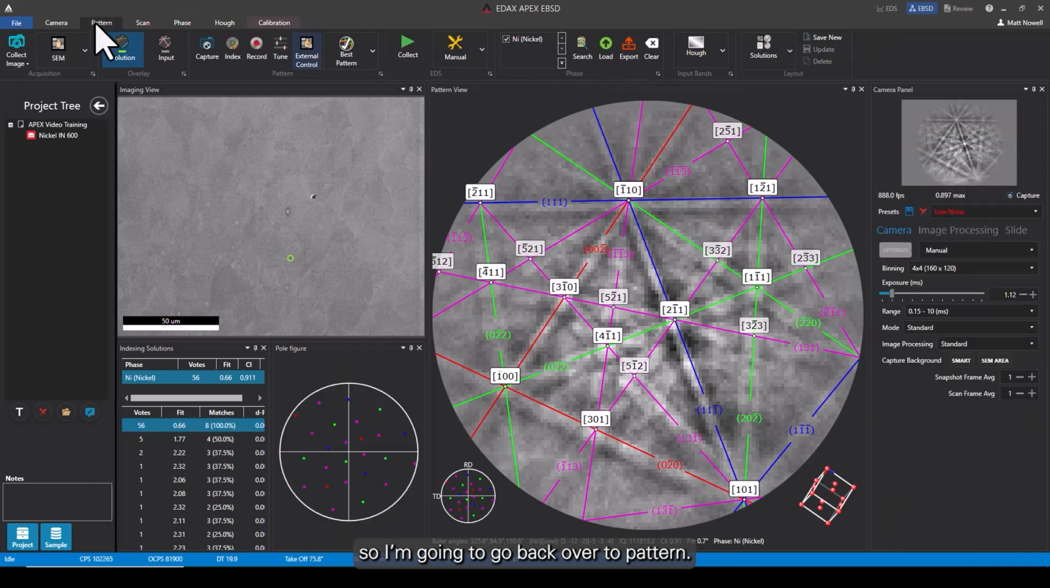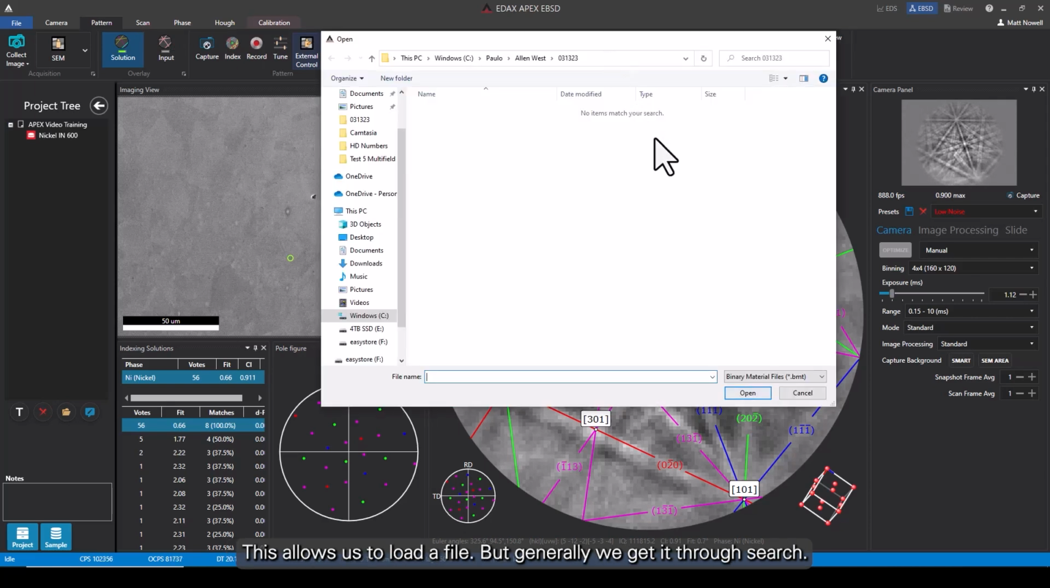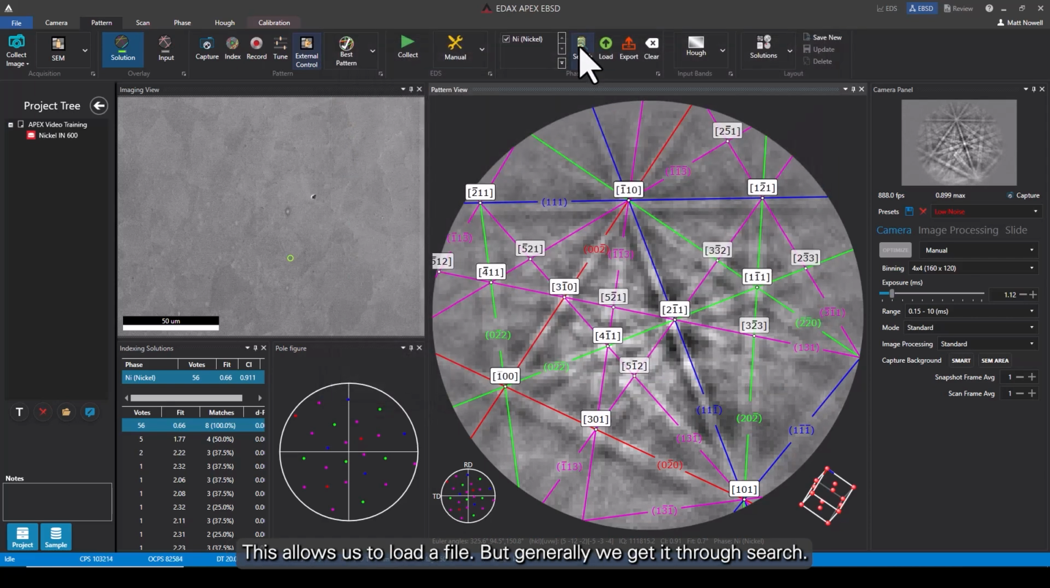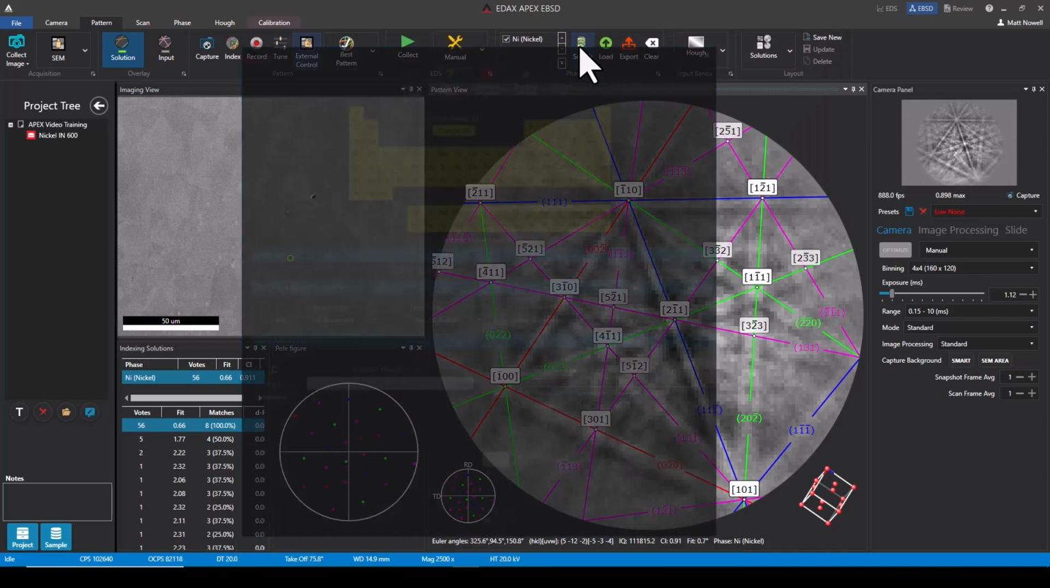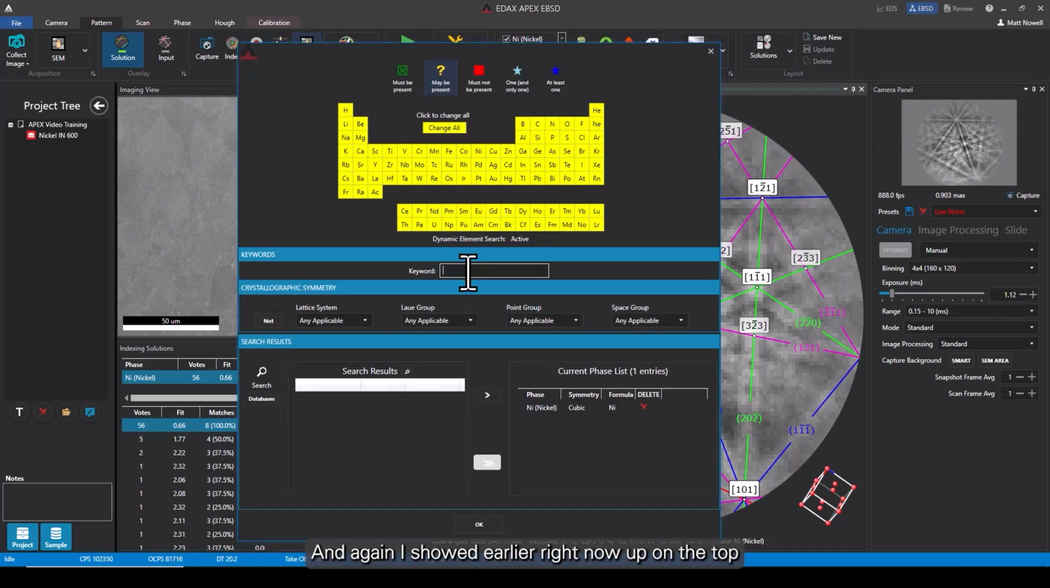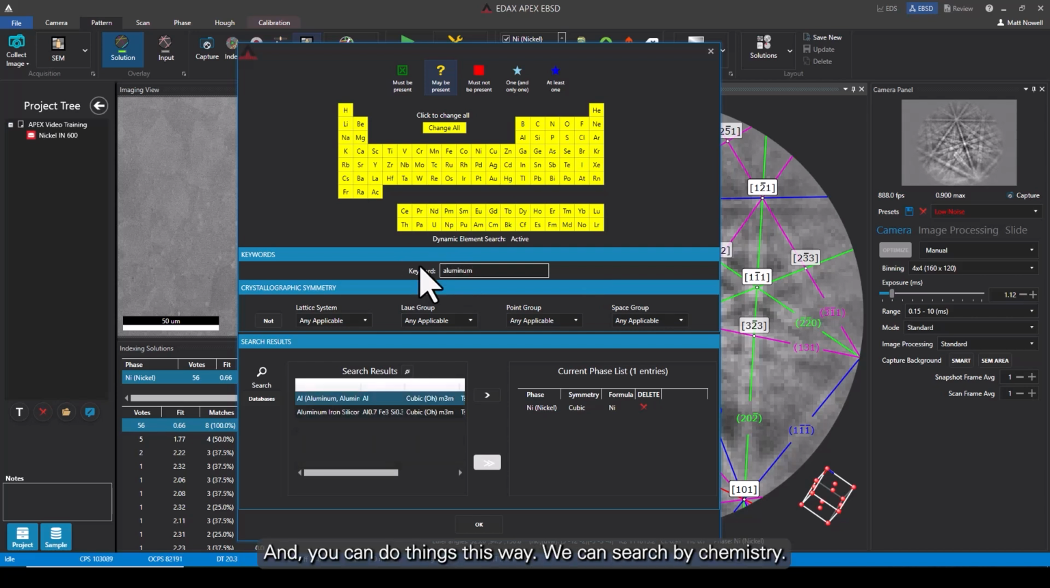So I'm going to go back over to pattern, and again, we showed this earlier, but I can load. This allows us to load a file, but generally we get it through search. And again, I showed earlier, right now up on the top, everything's maybe present. So if I wanted to find a nickel phase, I could type in nickel. If I typed in aluminum, it will find an aluminum phase. And you can do things this way.